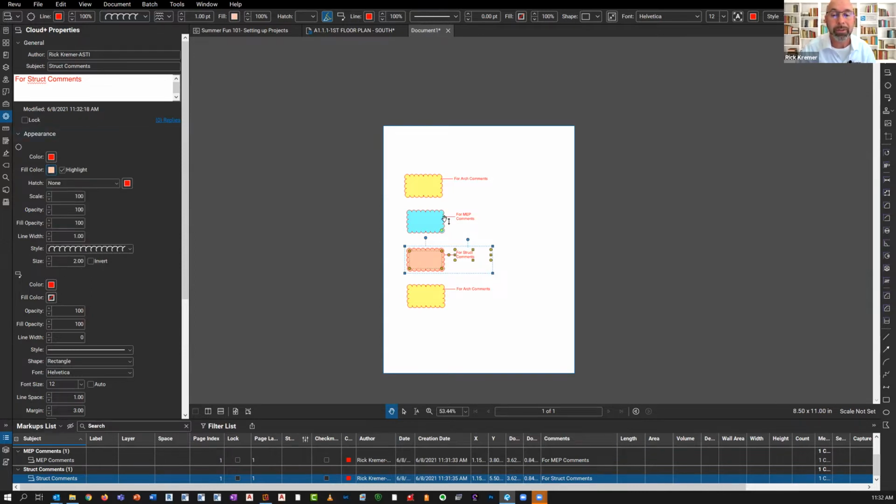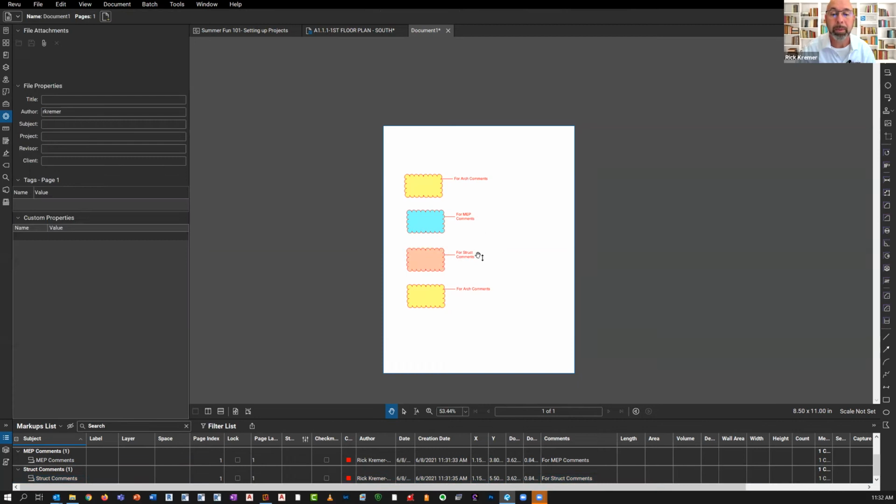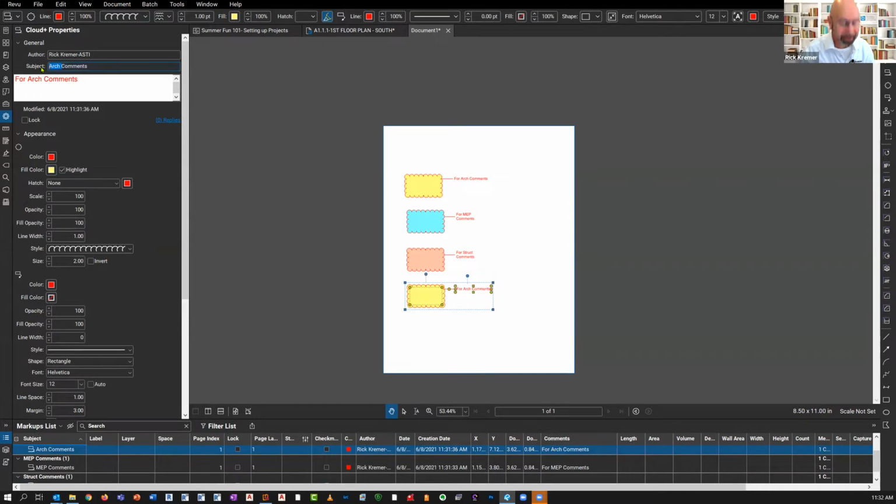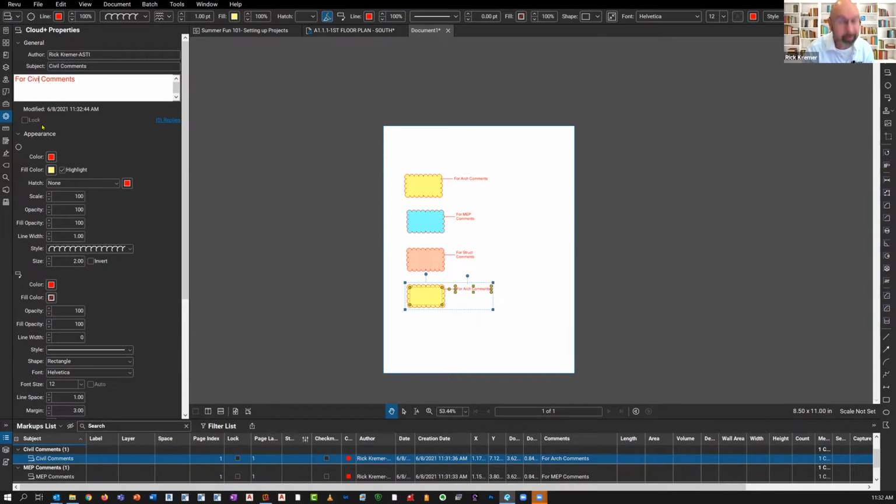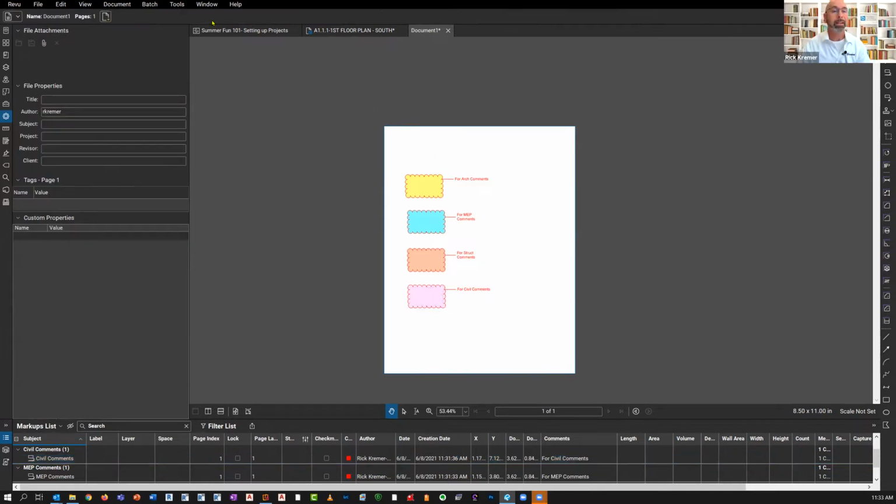All right, so we got structure, MEP. Who else are we missing? How about our civil guys? Some love for civil. Let's come over here and change that to civil. And for civil, I'm going to go ahead and give them pink, light magenta. Again, color's too dark, no problem. I'll simply come over here and reduce the saturation. And I like to add it over here to my custom colors, and civil, highlight. Perfect.